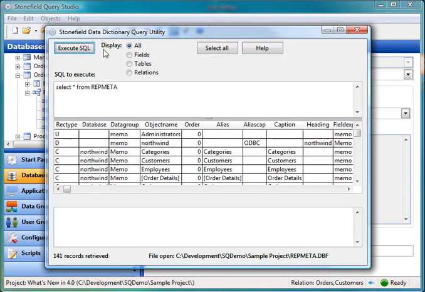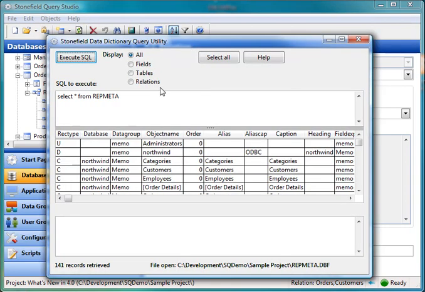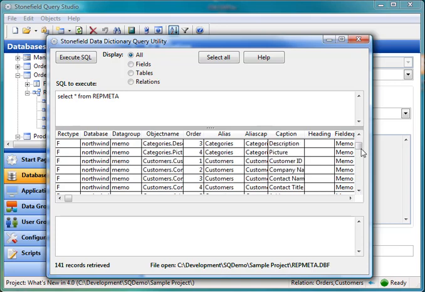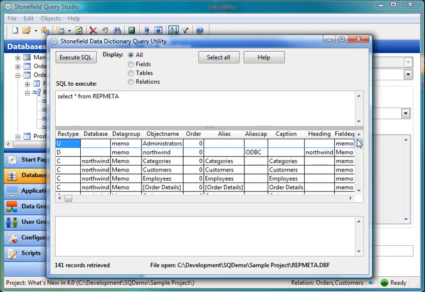This brings up the Stonefield Query Data Dictionary Query utility. This is direct access now to the Stonefield Query Data Dictionary. In this grid are all of the records that make up the Stonefield Query Data Dictionary. And there's various record types here. F are for fields, C are for tables, and so on. If you take a look at the Stonefield Query Studio help file, that will give you information about how this data dictionary is organized. It has a SQL statement here that you can execute.